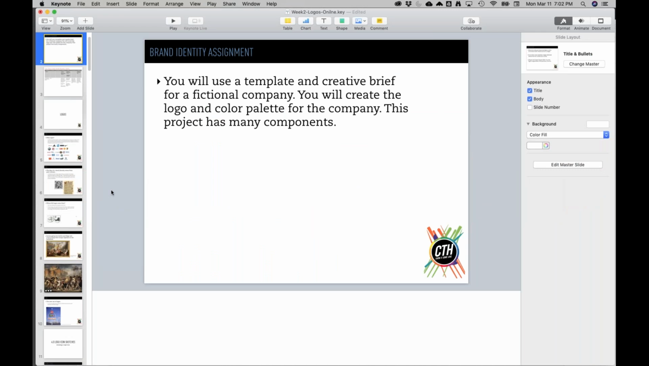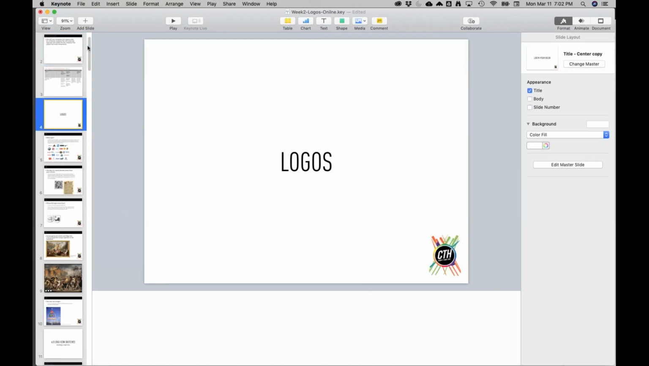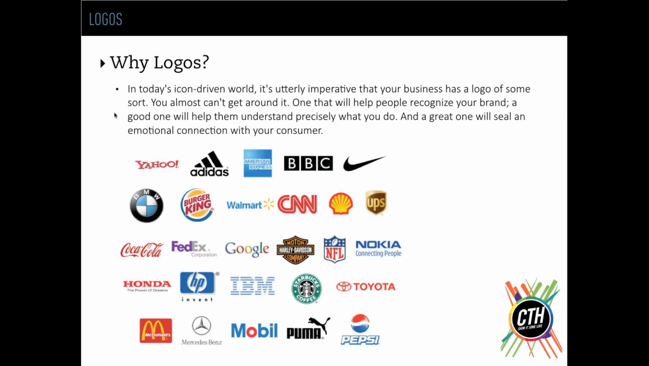So tonight we're going to talk about logos a little bit. And I'm sure you've all done logos, and this is just my take on it. I've done quite a few, and this is how I think is the best way to work on this for this project. So first of all, why do we have logos? In today's icon-driven world, it's imperative that your business has a logo because you need to be seen, right? You need to be noticed, and a logo is hopefully going to do that for you.